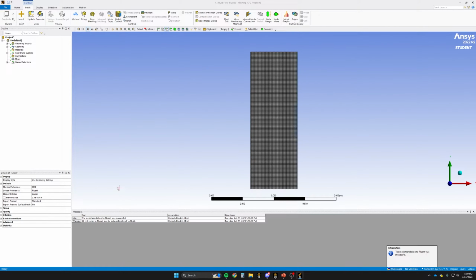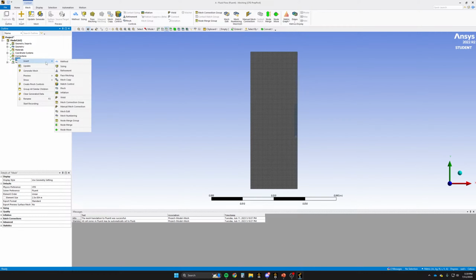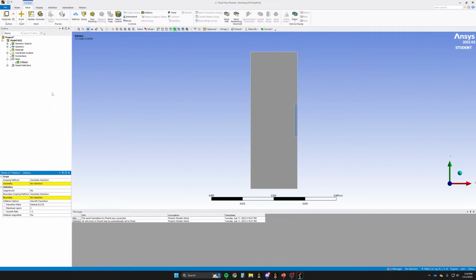So by just changing the element size, you can see that our geometry was refined very well. We now have a very fine mesh through both our chip and our air domain. However, since we're doing both natural convection and heat transfer, we're going to want to make sure that we capture the boundary layers to capture the thermal boundary layer along the walls of our domain. So to do that, what we're going to do is right click on the meshing section, go to insert, and we're going to go ahead and insert an inflation layer.